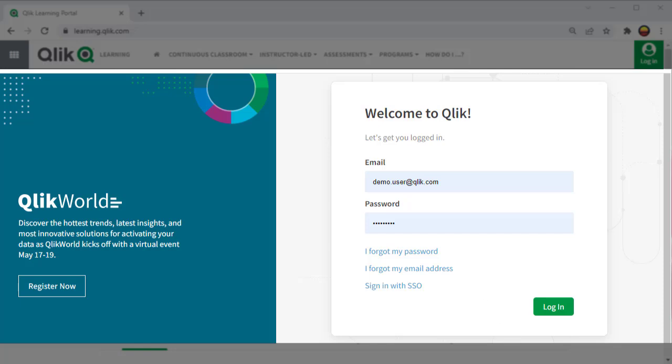If you do not have a Qlik account, please sign up for one by clicking on the Sign Up link at the bottom of the login screen. Once you have completed your registration, return and log in.